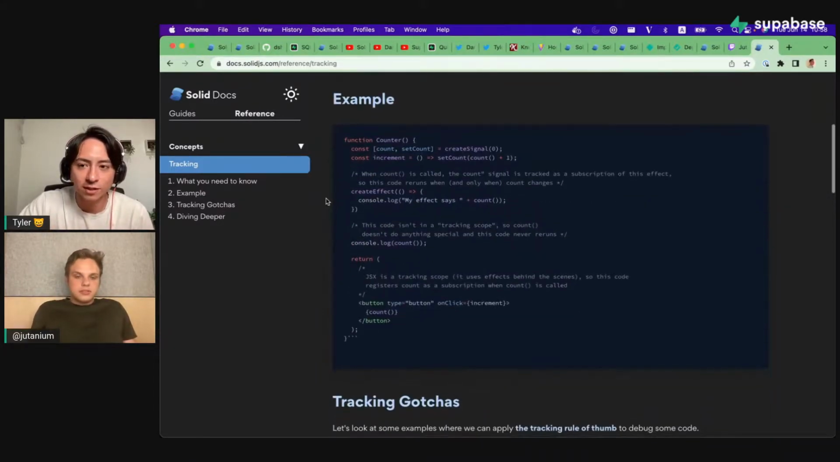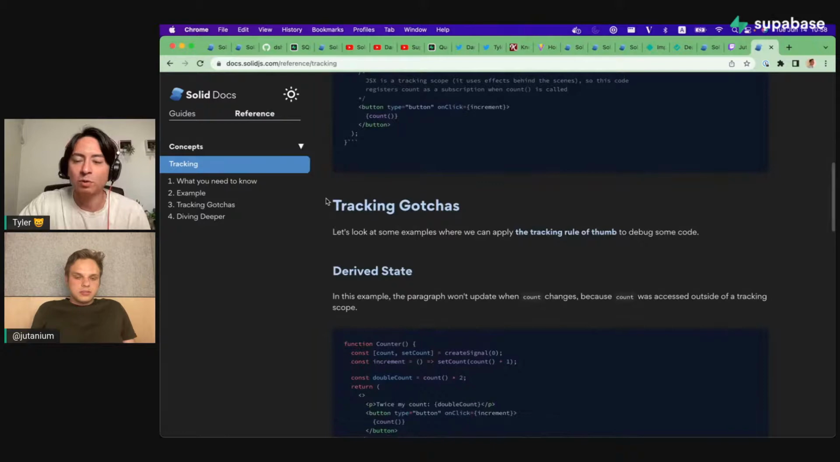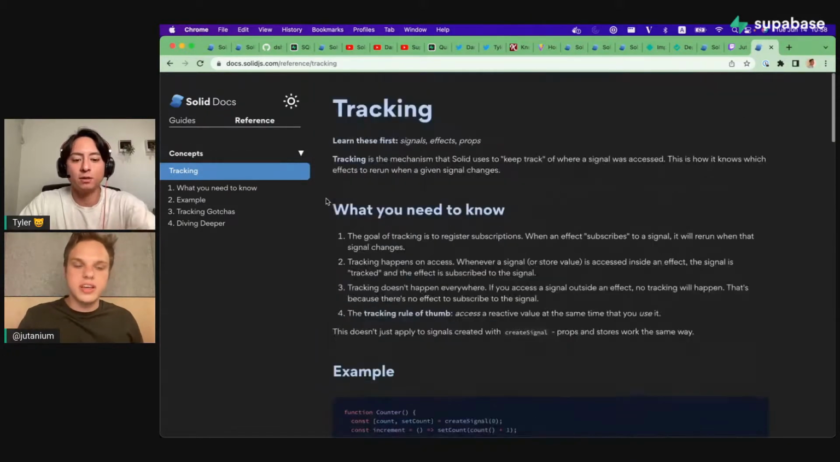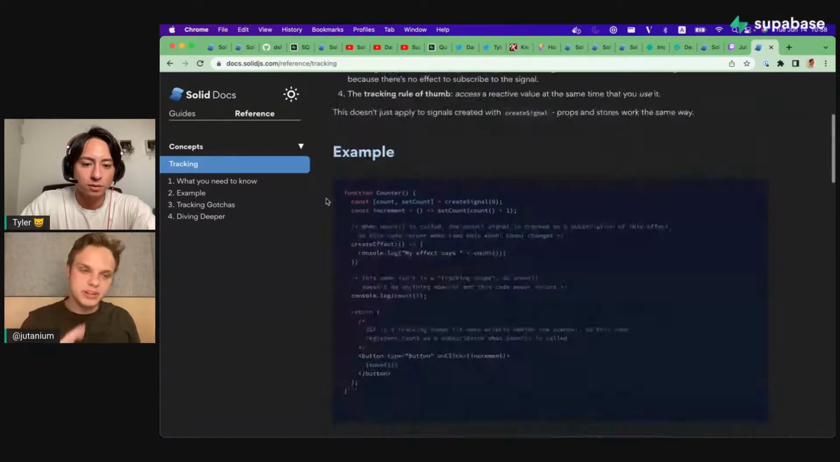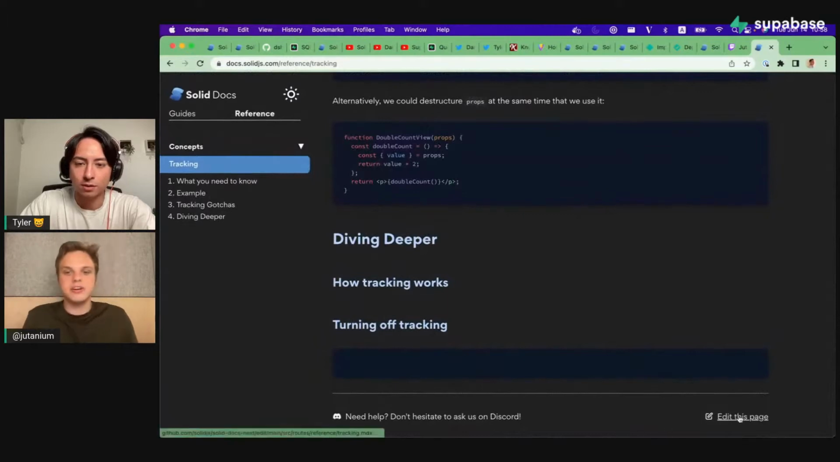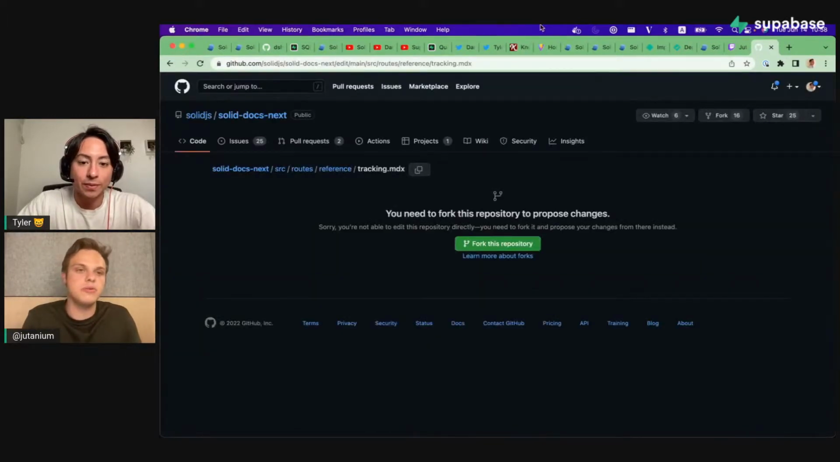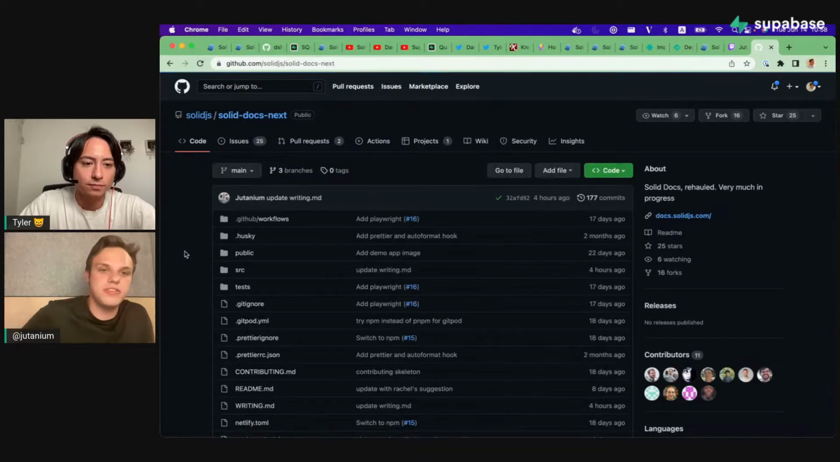If someone wants to get started with this, is there a public GitHub repo they can contribute to? Yeah, if you scroll to the bottom, there's an edit button. Oh, just hit that. Nice. Then go to the repo. Yeah, so this is where you start.